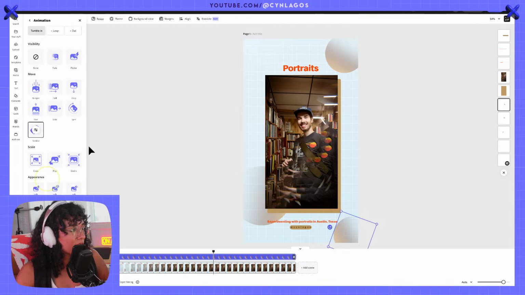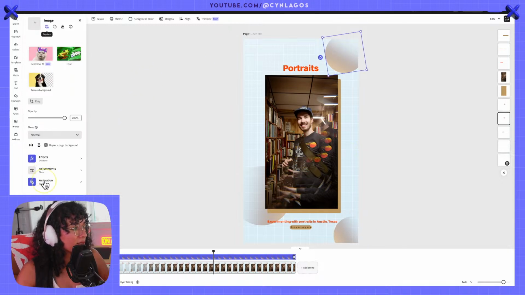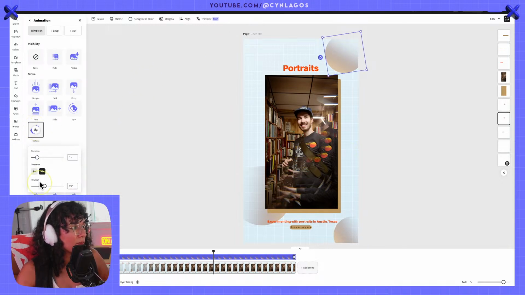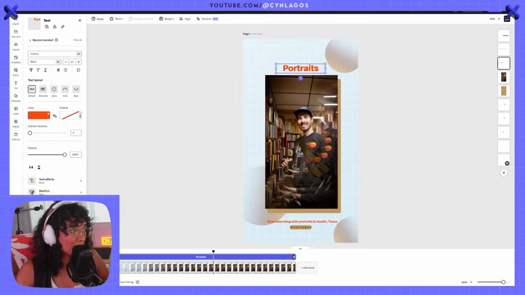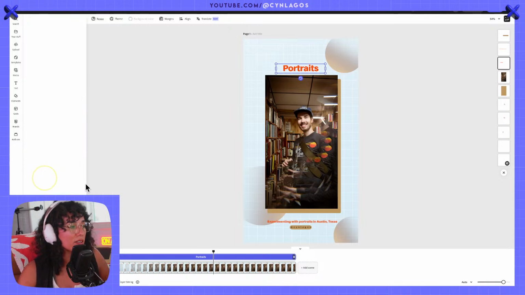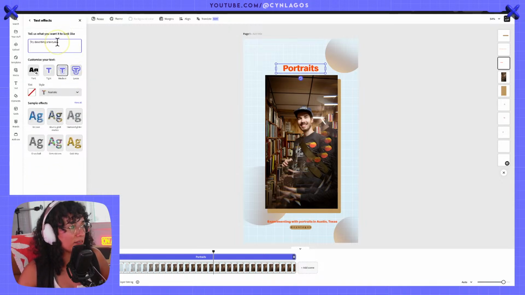Now, these little circles can come in at different directions, I would say. This one can come in from the left, from the right. Animation come in from the right as well. That makes more sense. We can animate the portrait. Gosh, should we use text effects for this? Let's use text effects just for kicks and giggles.